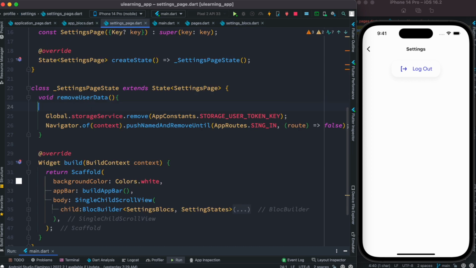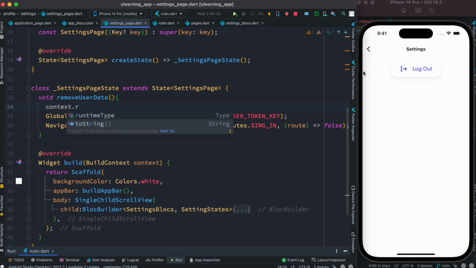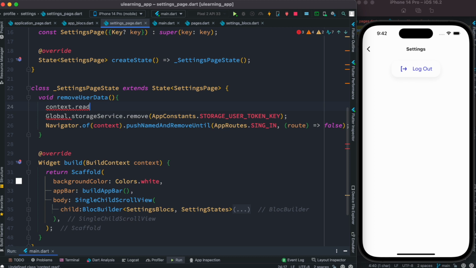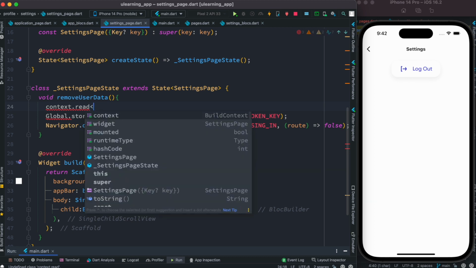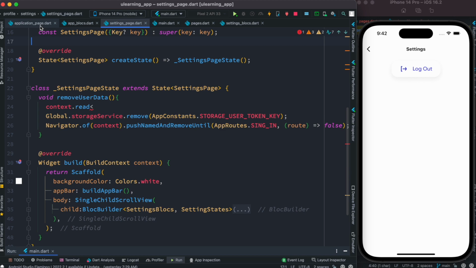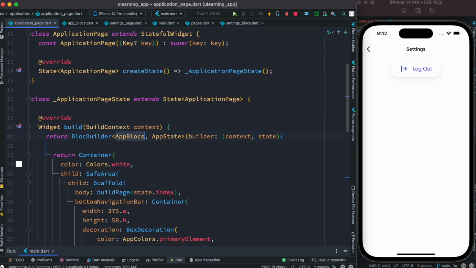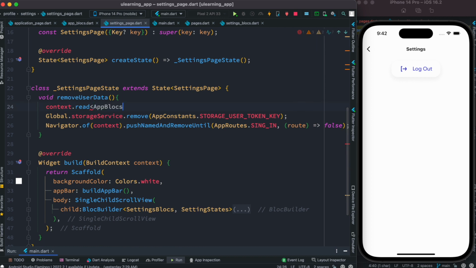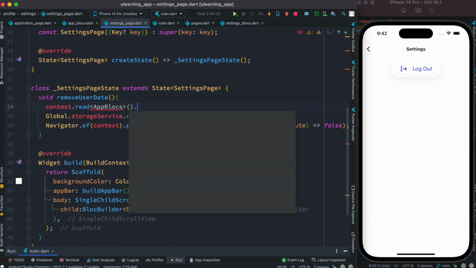So I'm going to access the application block from here. Here we do context.read. As long as your block is initialized early, before you go to a new route, you can always access it from anywhere else, if you didn't destroy the block. So you need to do context.read and mention your block. What is your block? As I said earlier, in our case the block is app blocks. So I'm going to put it over here, app blocks, and then we call the add method.